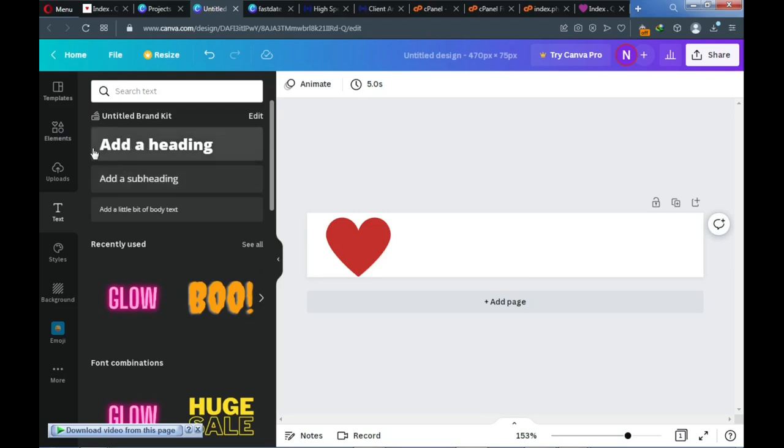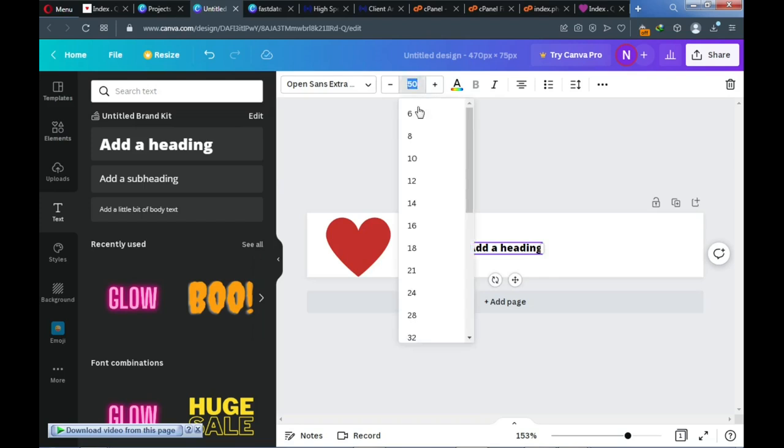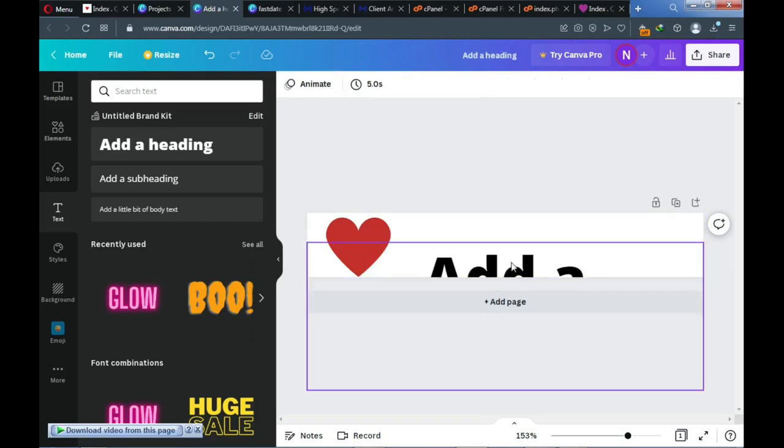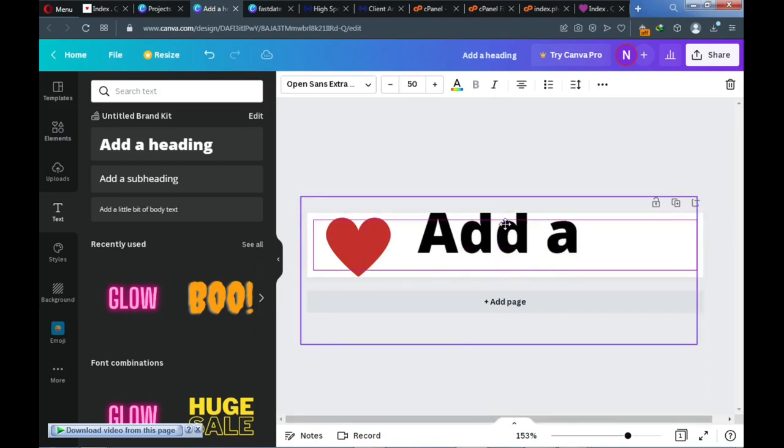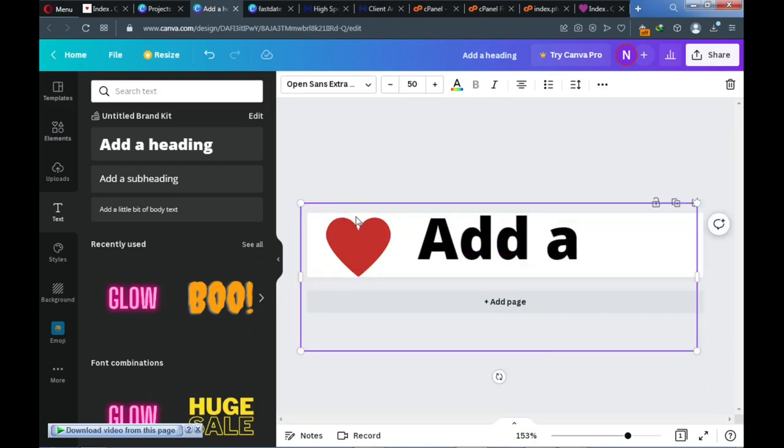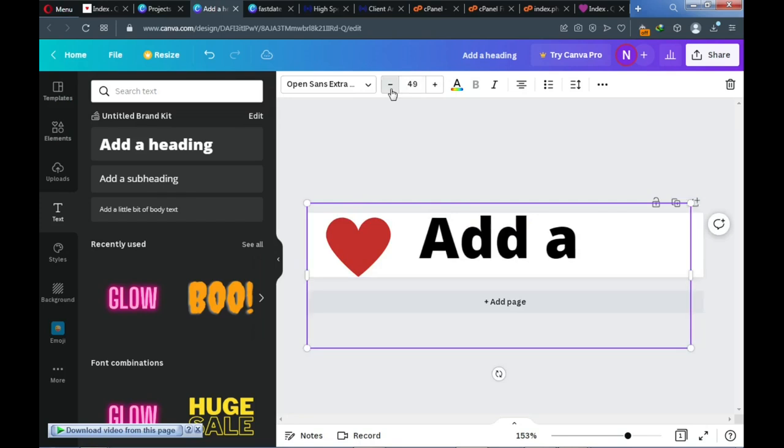Now click on this one, so just click on it. Good, but it is small in size. Please click on the plus to increase it. You can also increase it by maybe 50. Let's try this and see. Right, that is too big. Okay, that's too big. You can reduce it.